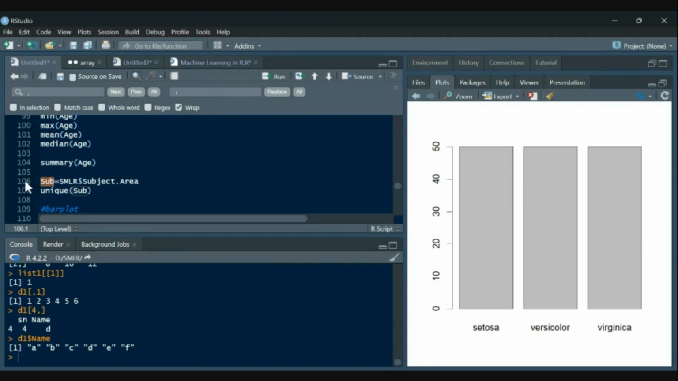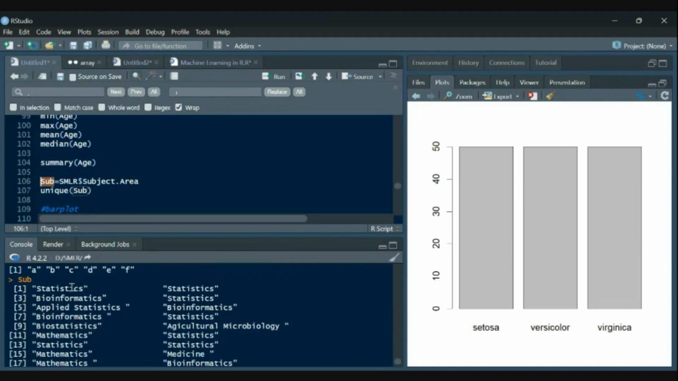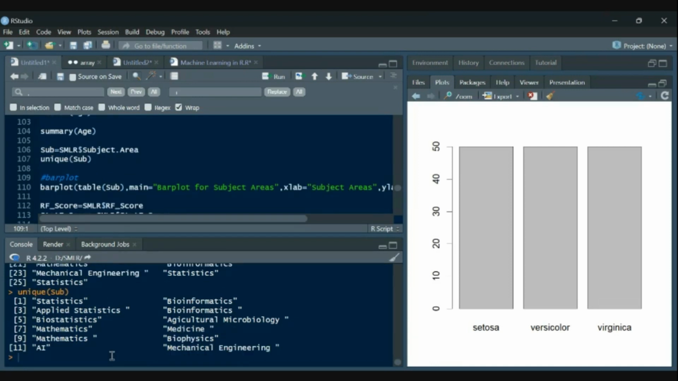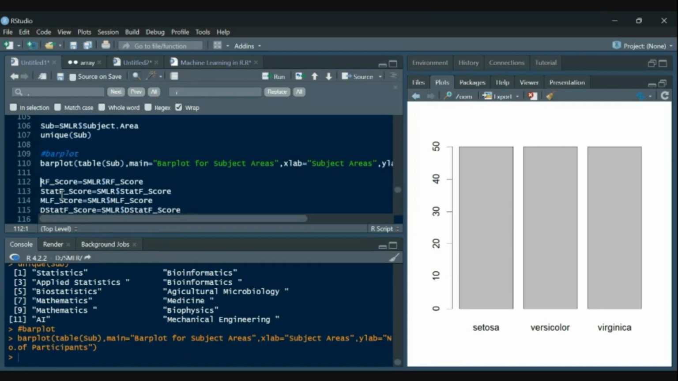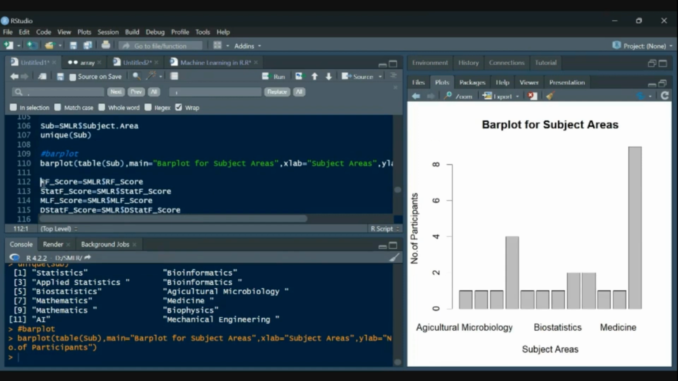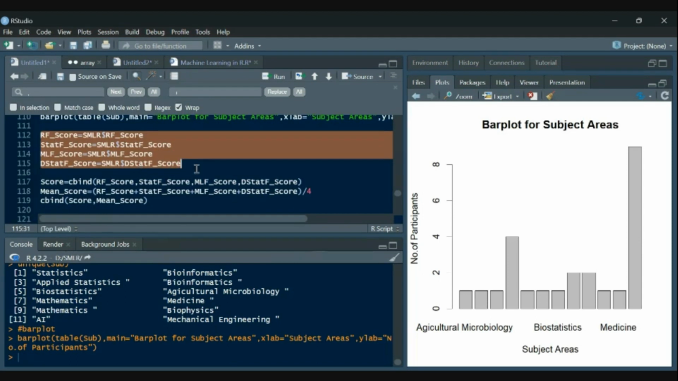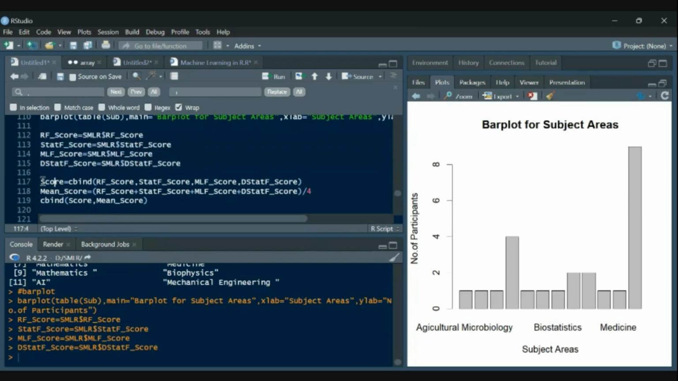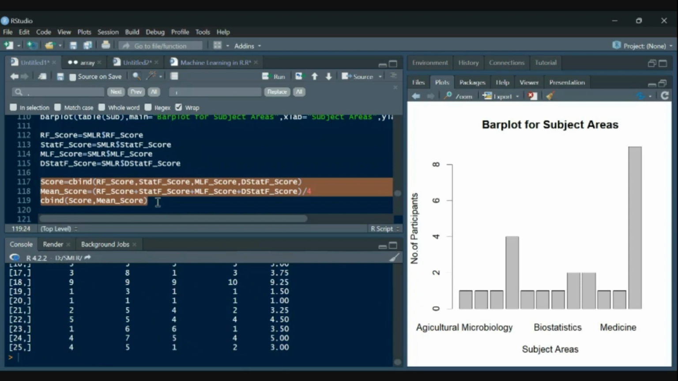Yes, it gives us different subjects. Then we found the unique ones out of them. Then we plotted a bar plot. Then we stored all these scores in their respective variables from smlr only. Then we used scores and finally cbind this mean score.